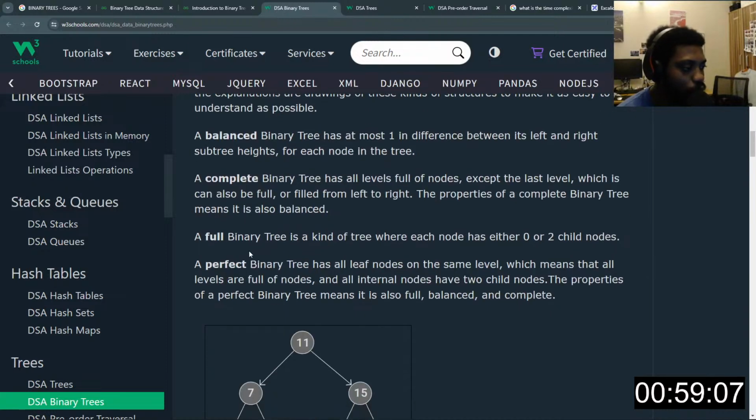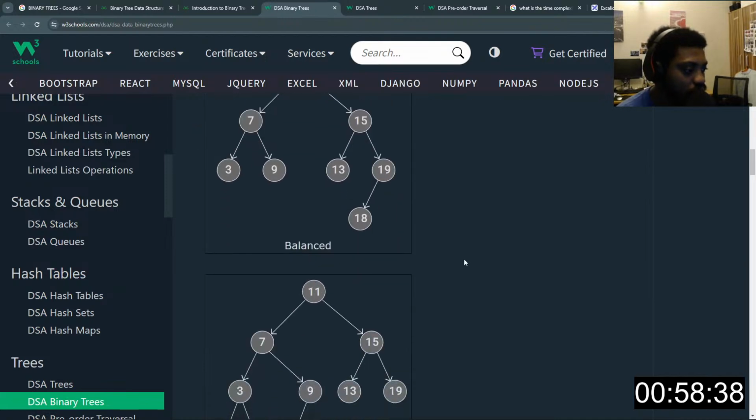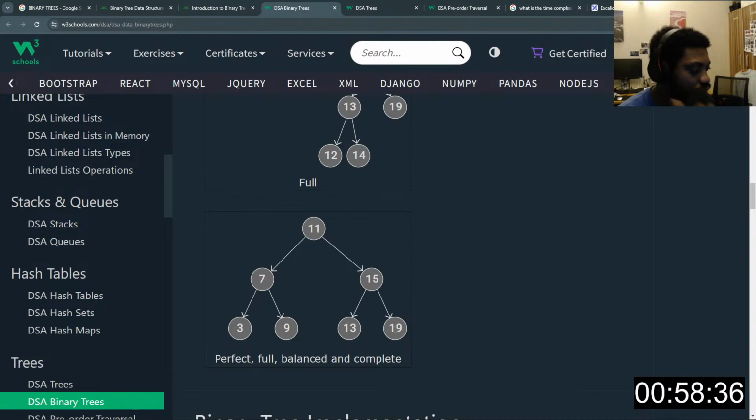And we have a full binary tree and a perfect binary tree. The full one is a kind of tree where each node has either 0 or 2 children. I thought that was a complete, sorry, a balanced tree. A full binary tree, okay. A balanced one deals with the heights. Okay. So a perfect binary tree has all leaf nodes on the same level. Let's see a perfect one. Okay, that's good.